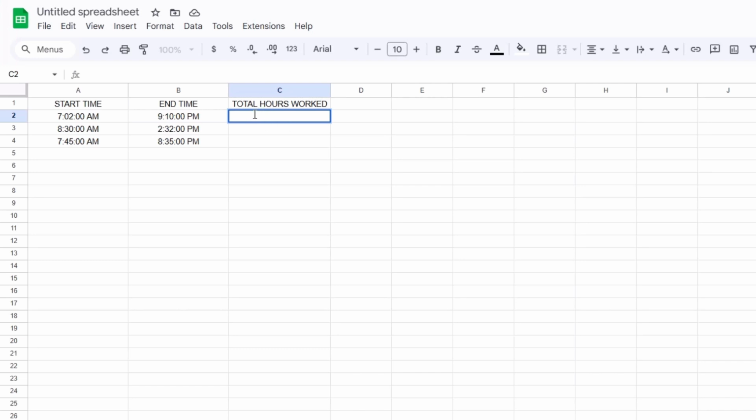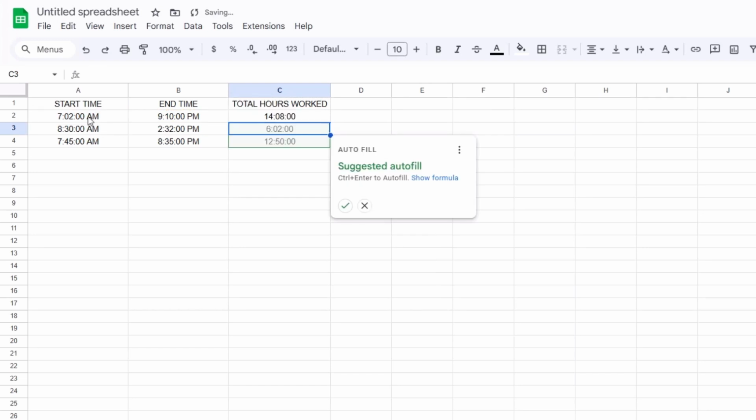So simply type equal B2, since this is the end time, minus A2, then click enter. As you can see in here, from 7:02 a.m. up to 9:10 p.m., there is 14 hours of work. Simply do the same for the other rows in here. Simply input equal, then type the cell reference for end time, then minus cell reference for start time.